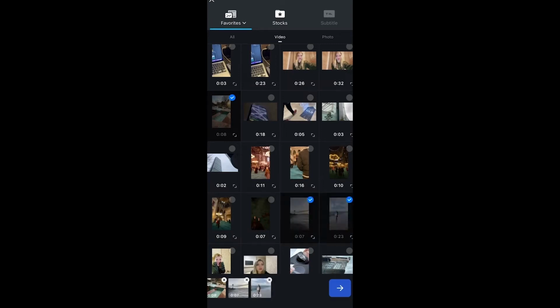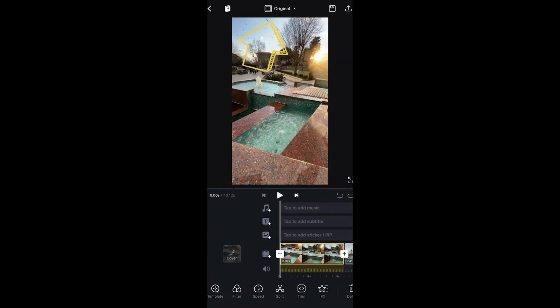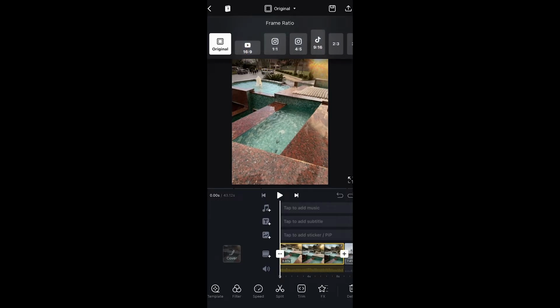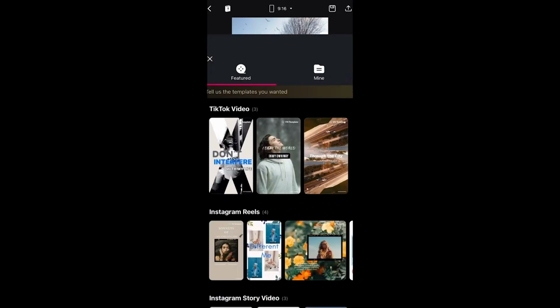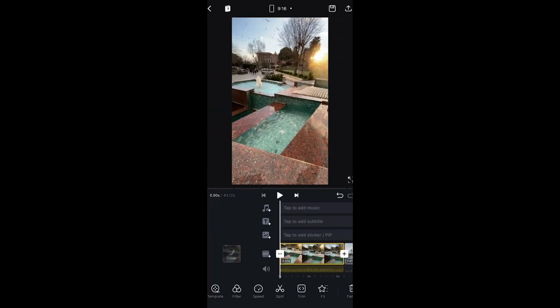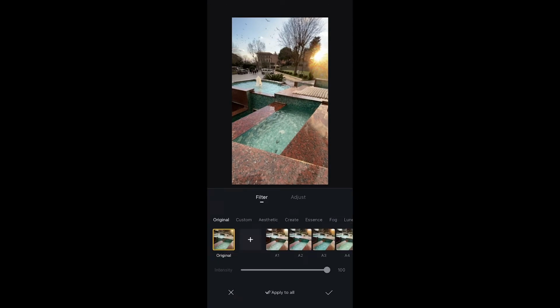Here we just choose any videos from our gallery. On top there is an option to resize. Now let's quickly go through the functions of this app. Here we have some templates to choose from, filters we can apply to our clips. They have a nice color collection here, and I usually go for the first 3. And you can adjust the intensity of each filter.